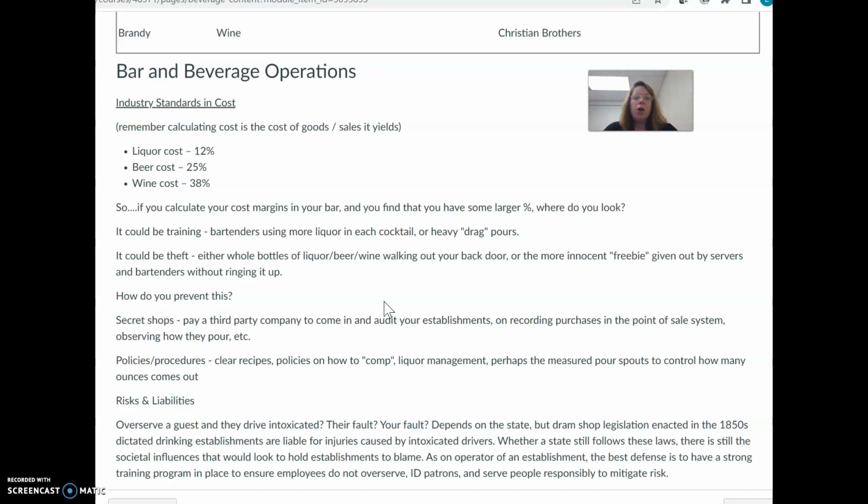How do you know if you have a problem? Well, you should be checking this every month, but also you can pay a third party to come in and do a secret shop. To sit down in your operation and watch what's going on, give the bartender cash and see if they're registering it in the register or putting it in their pocket, things like that. Doesn't happen a whole lot, but I think it's important for you to think about all of those different ways that you could manage a bar or a beverage operation effectively.